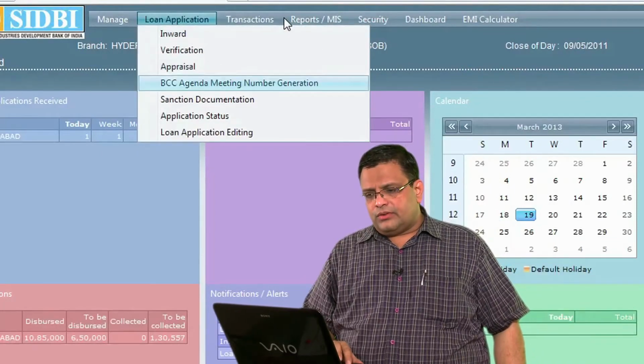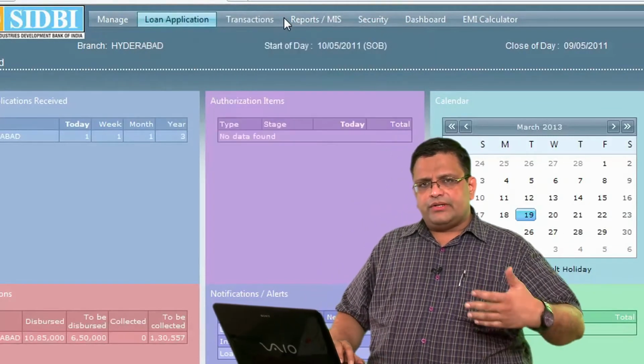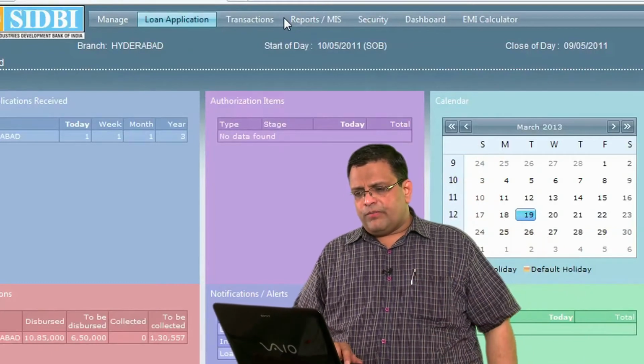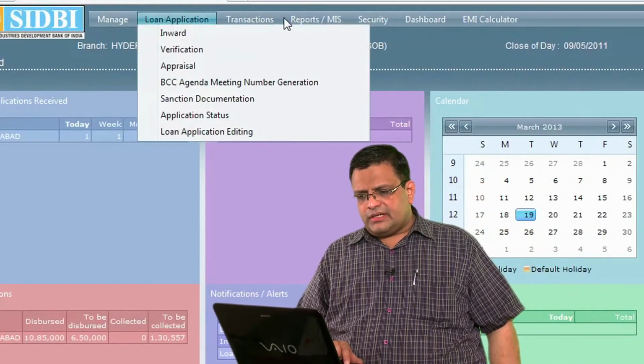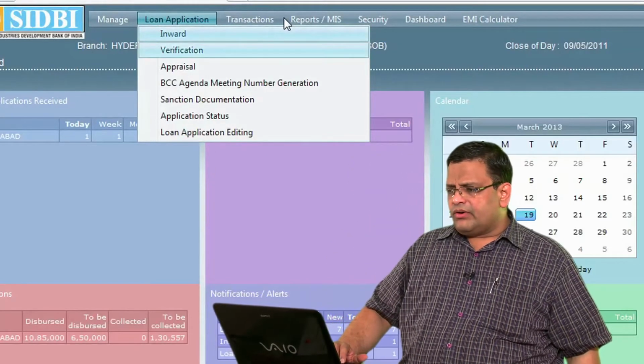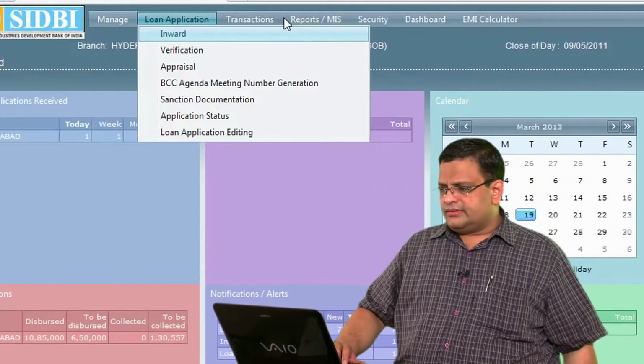Now we covered the loan application process, and we covered the transactions. Now it is time that we went into each of these options, so that I can give you a quick overview of the workflow. If you look at the loan application here, let's go to the invert stage. I'm clicking on invert here, and let's see how an application is inverted.